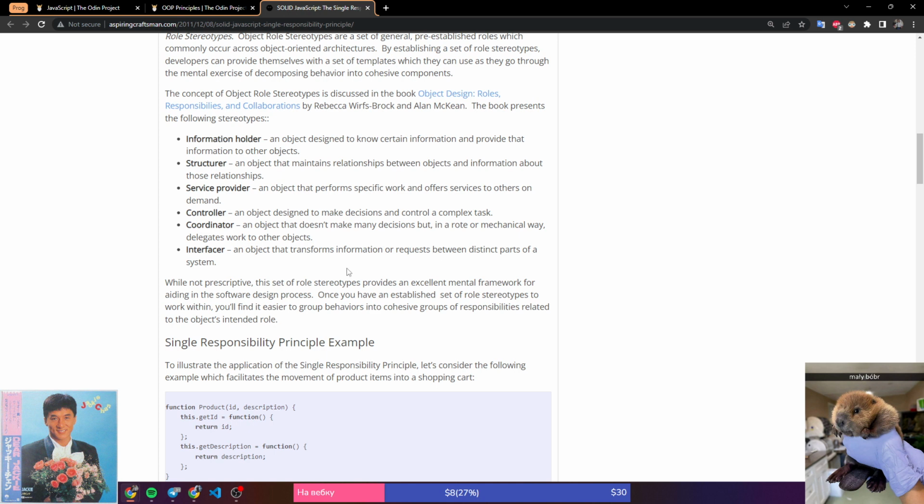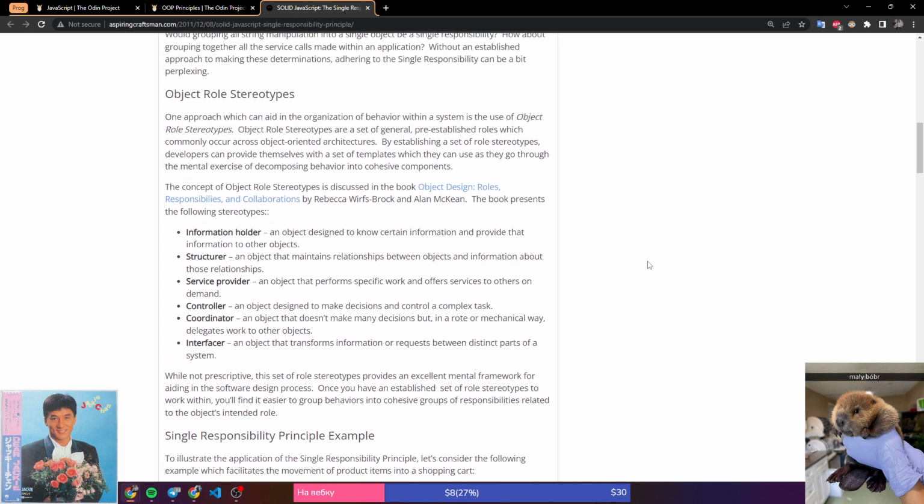While not prescriptive, this set of role stereotypes provides an excellent mental framework for aiding in the software design process. Once you have established a set of role stereotypes to work within, you will find it easier to group behaviors into cohesive groups of responsibilities related to the object's intended role.